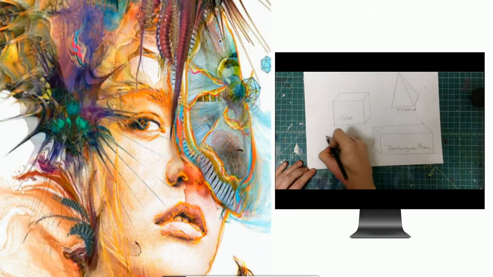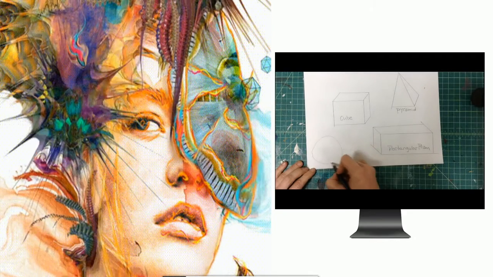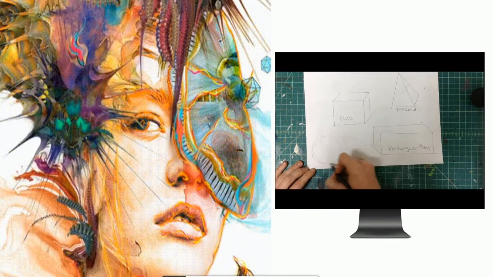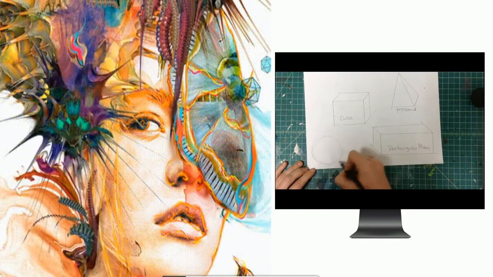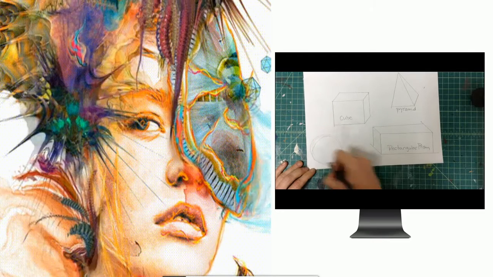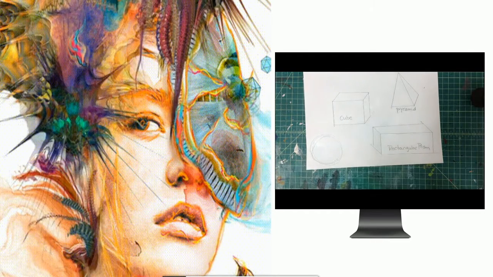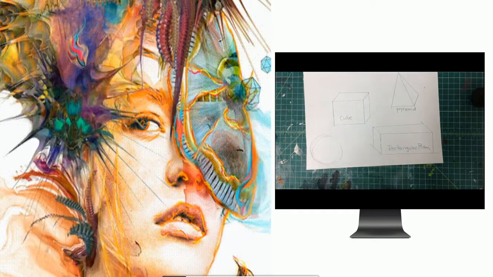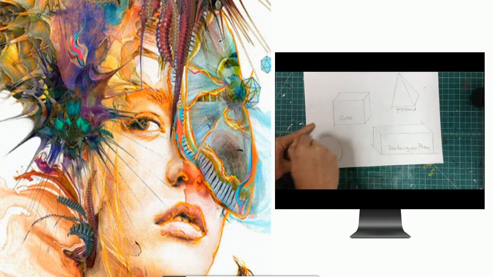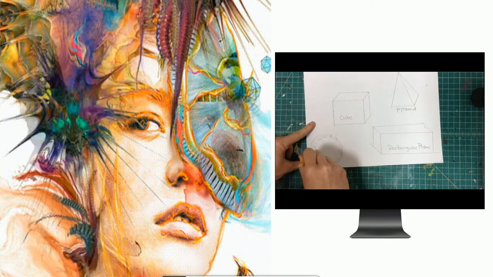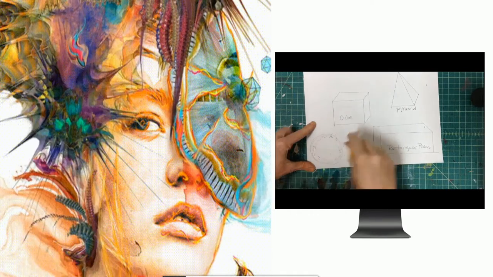Next, let's make a sphere. To make a sphere, start out by drawing a circle. It's okay to keep drawing the circle until you have enough lines to make it as perfect as you want. You can take an eraser and erase the lines that you don't need.